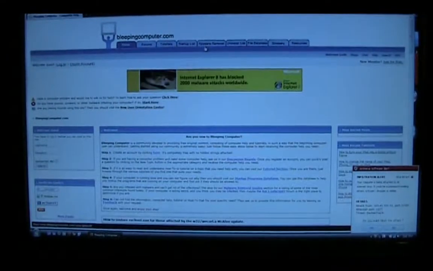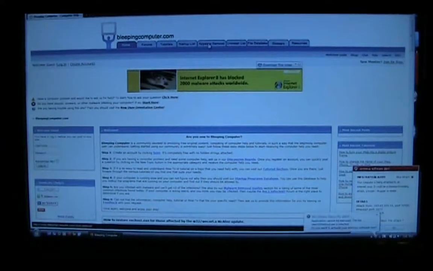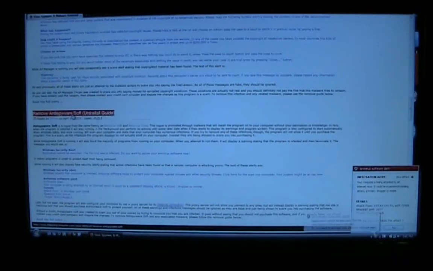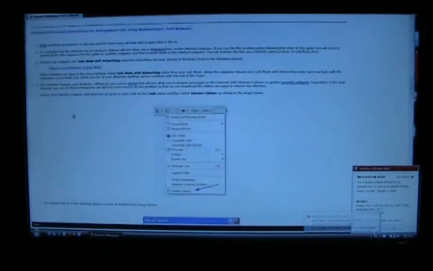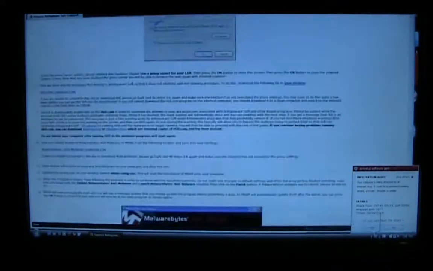And like I said, for the people who can access the internet, go ahead to this upper portion, find the spyware removal tab, and scroll down until you find the remove anti-spyware soft uninstall guide. Go ahead and click that. And what you want to do right now, instead of following the guide, because it didn't work out well for me, is go directly down to this Archeo download.